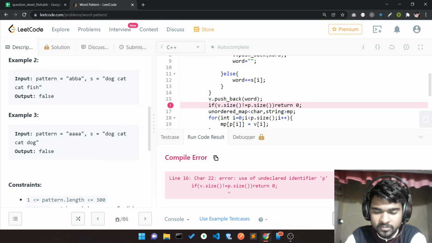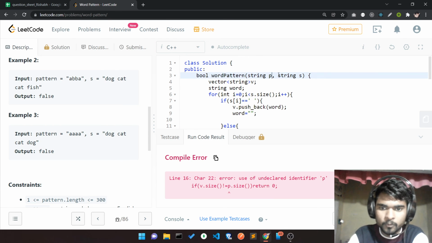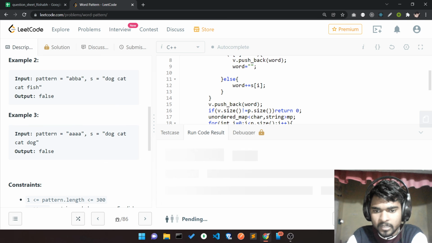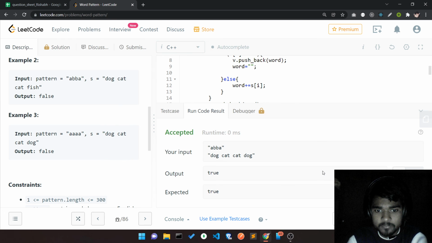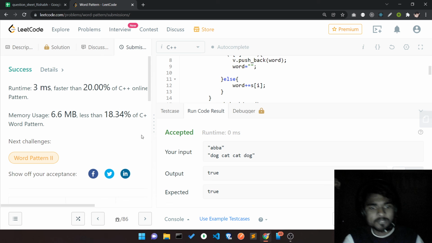Okay, p dot size is return 0, p is not okay. I'll just return pattern for my sake, it's a p. I forgot to change the vector word, so it's accepted. Let's submit our code, guys. And yeah guys, it's accepted.